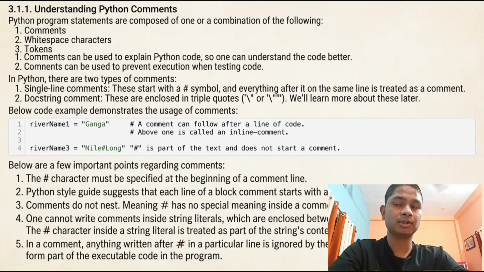A comment can be used to explain Python code so one can understand the code better. Which means if we are writing code, we use comments in between that code for someone else, someone new. If someone new comes and wants to continue from where you left off, and wants to understand what is written up there and what you have written, you can write it in the comments.